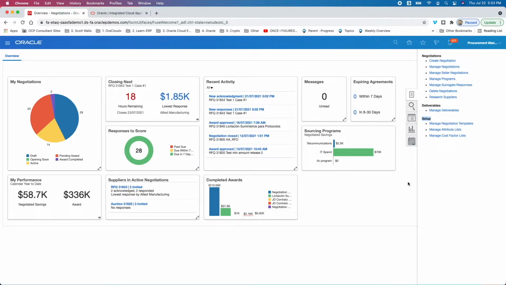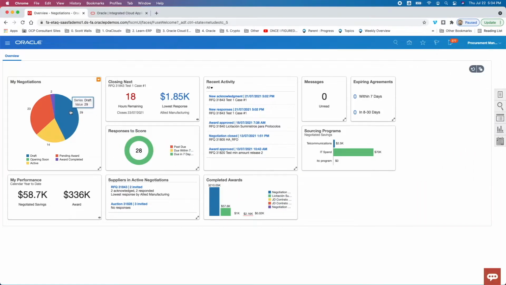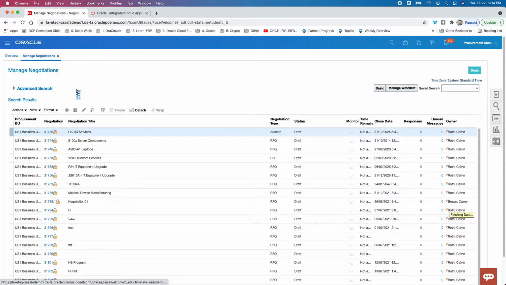The last thing we want to take a look at is the transaction search option. So I could easily select manage negotiations. I could also take any of these particular graphics with color, and it takes me to the same page. So right now I'm in manage negotiations, just a different way to get there.